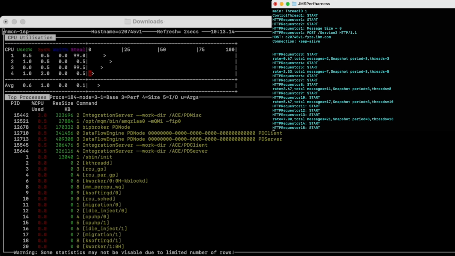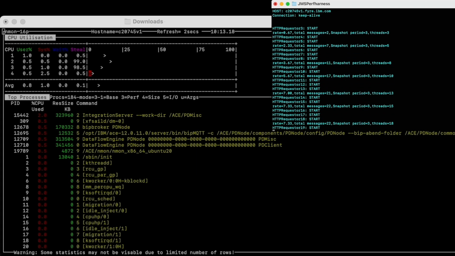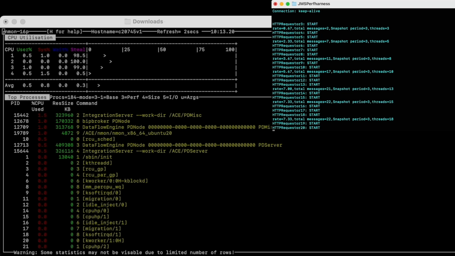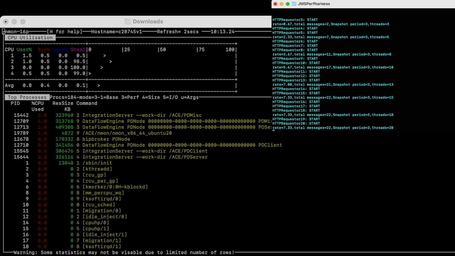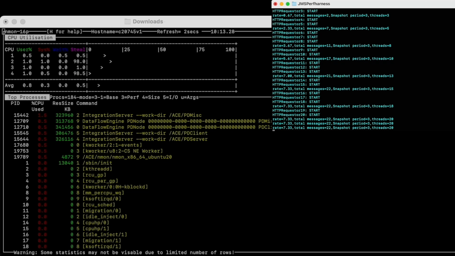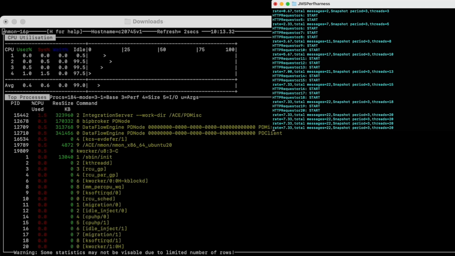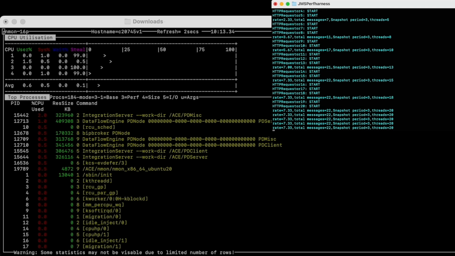Looking at the N1 screen, we can see that there is almost no CPU being consumed. The integration server for PD MISC, which hosts Service 2, is only using a very small amount of CPU, and the message rate is around 7 per second, which is much lower than expected. So what is going on? We've got as far as we can with N1 to debug the problem.